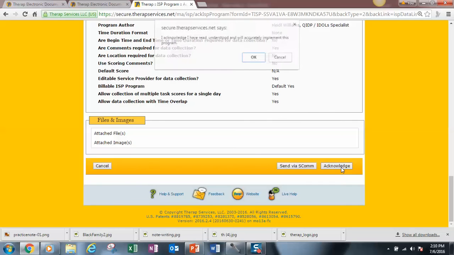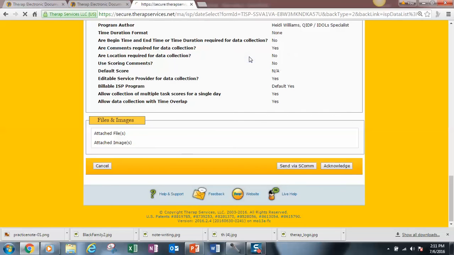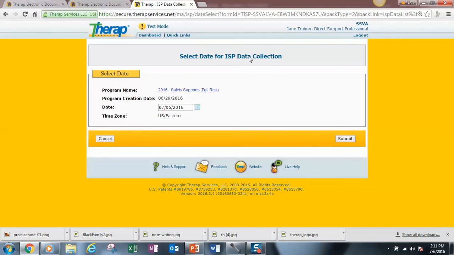So when I click Acknowledge, a confirmation box will appear stating that I acknowledge that I have read, understand, and will accurately implement this program. And you're simply going to click on OK. Once you've done that, it brings you to a page that allows you to write a note on this portion of the ISP.